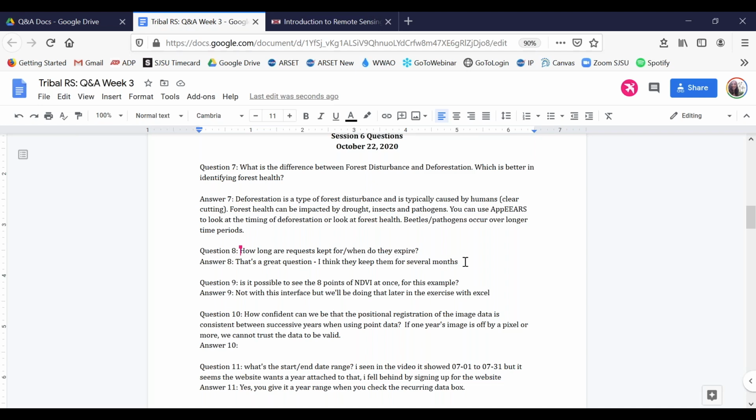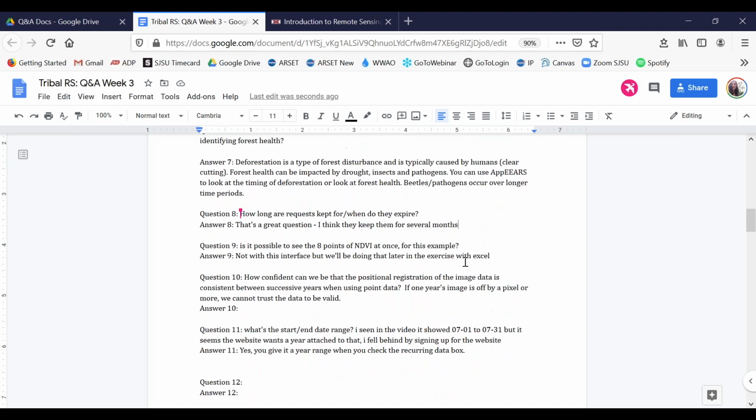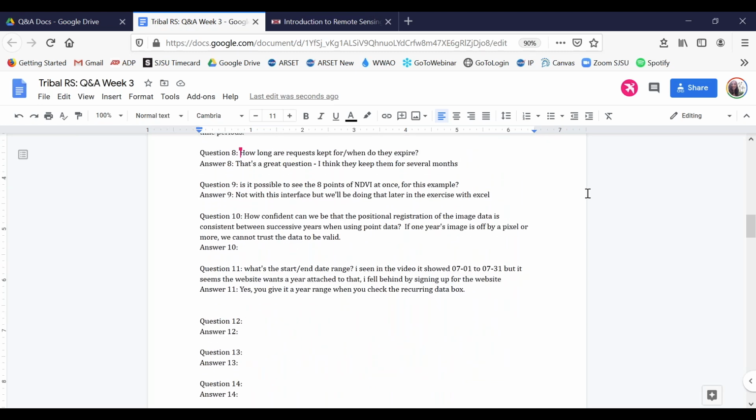I don't know exactly the time period, and they may say on the website. But if you're concerned about it, you can also email them, and they'll keep your requests longer if you want them to stay longer. They're very responsive people, and they're just great to work with.